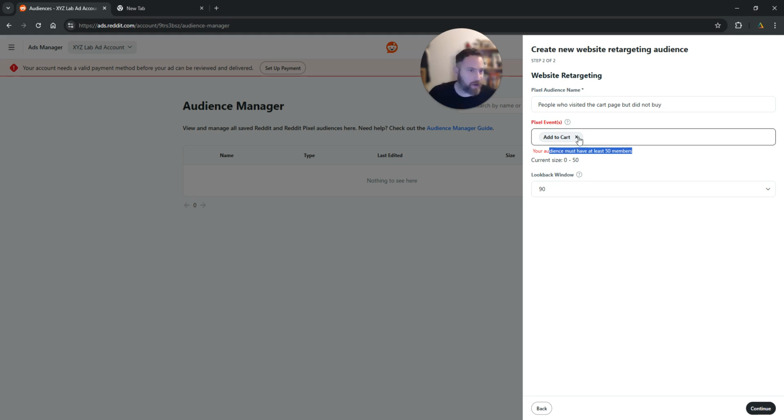So as you notice here on Reddit, we don't have an option to play with the URLs the same way we do in other channels. So first we need to configure events, then we use the events to create the remarketing audiences.